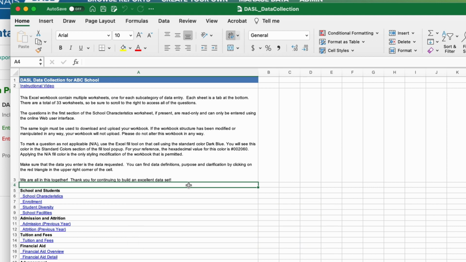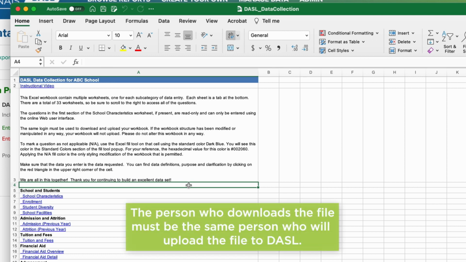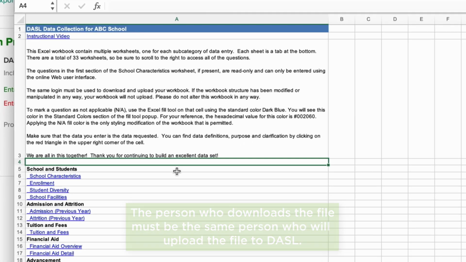The file must stay intact to properly populate the data you enter back into DASL when you upload the completed file. And remember, the person who downloads the file must be the same person who will upload the file to DASL when the time comes.